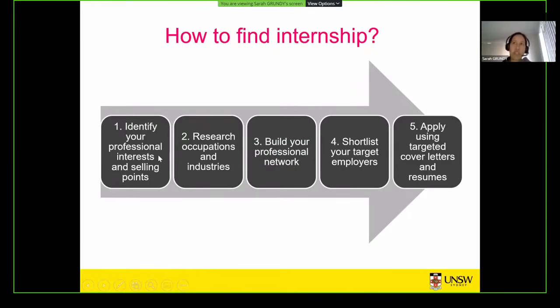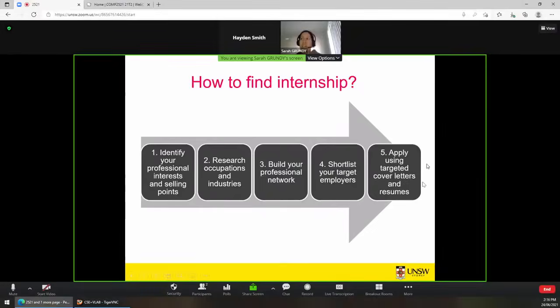looking at identifying your professional interests and selling points, researching occupations and industries that you're interested in, starting to build your professional network through student societies, connecting with your academics and industry people that you meet, shortlisting your target employers, and obviously targeting your cover letter and resumes towards that company.